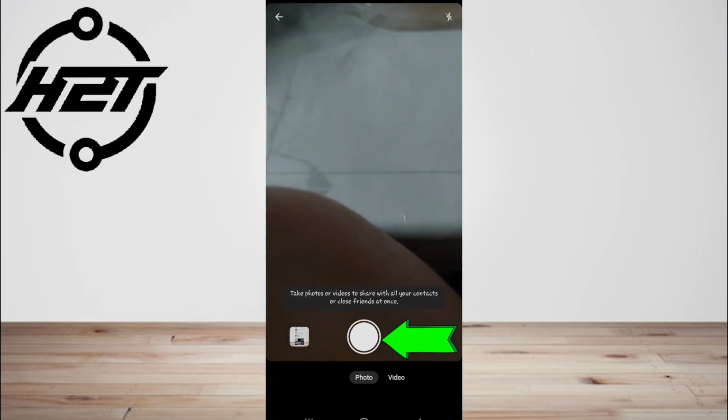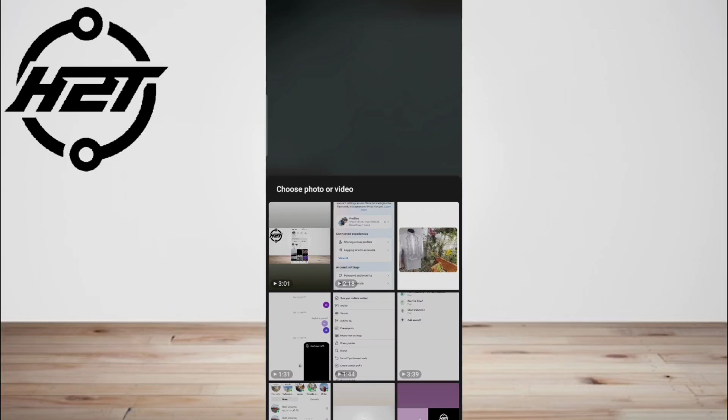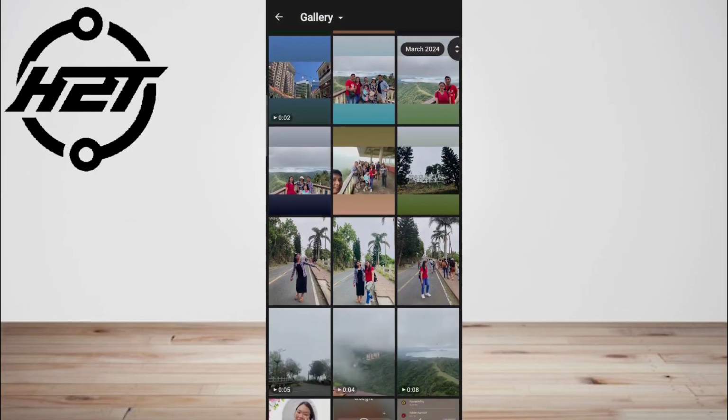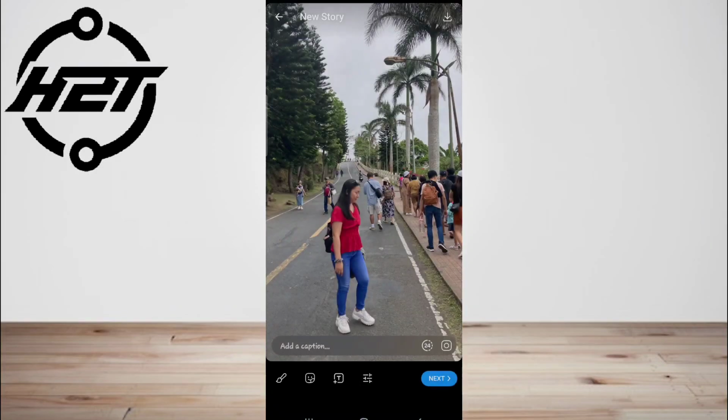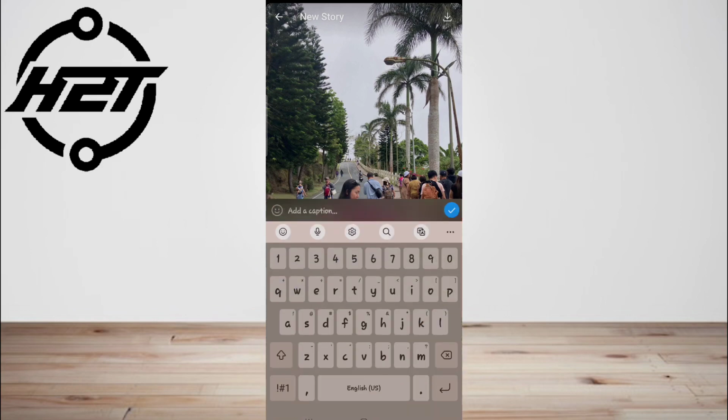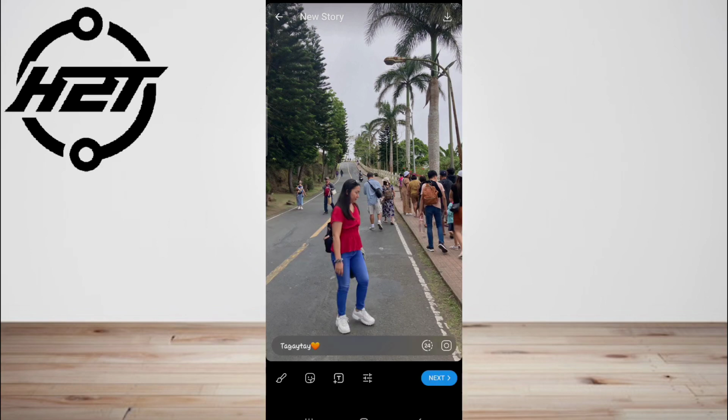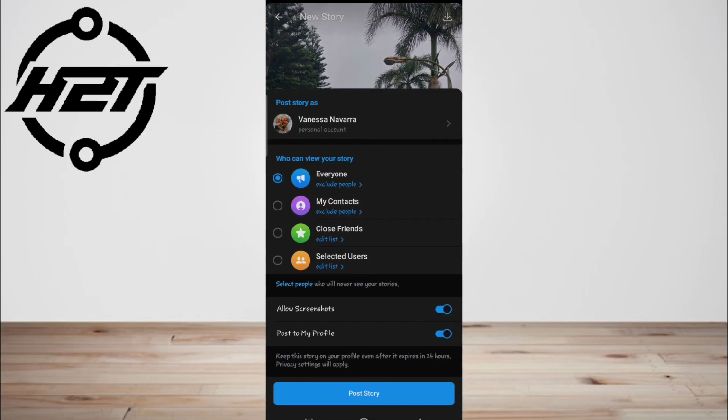Tap the shutter button to take a photo, or hold it to record a video. You can also swipe up to access your gallery and choose an existing photo or video. Then, enter your caption in the caption field. Tap on Next in the bottom right corner, and then choose who can view your story, and then tap on Post Story.